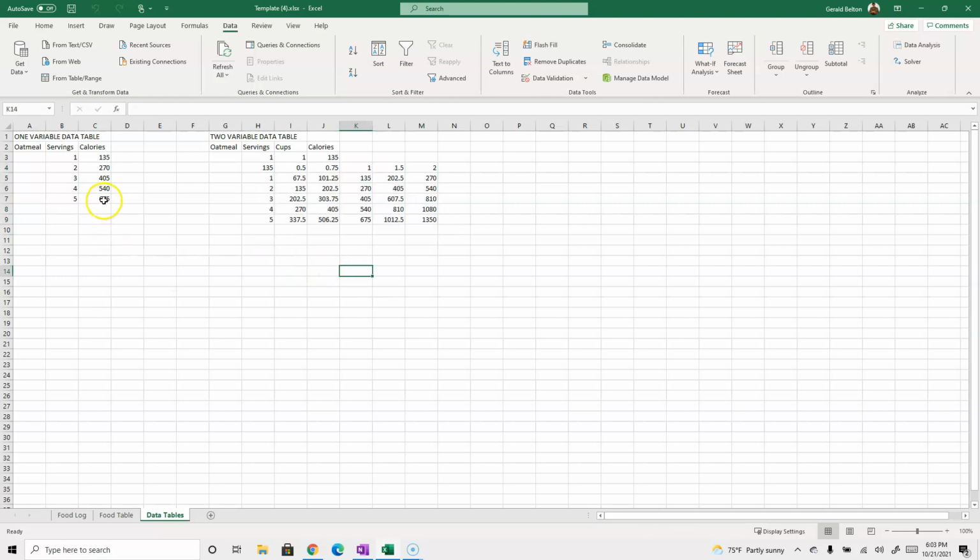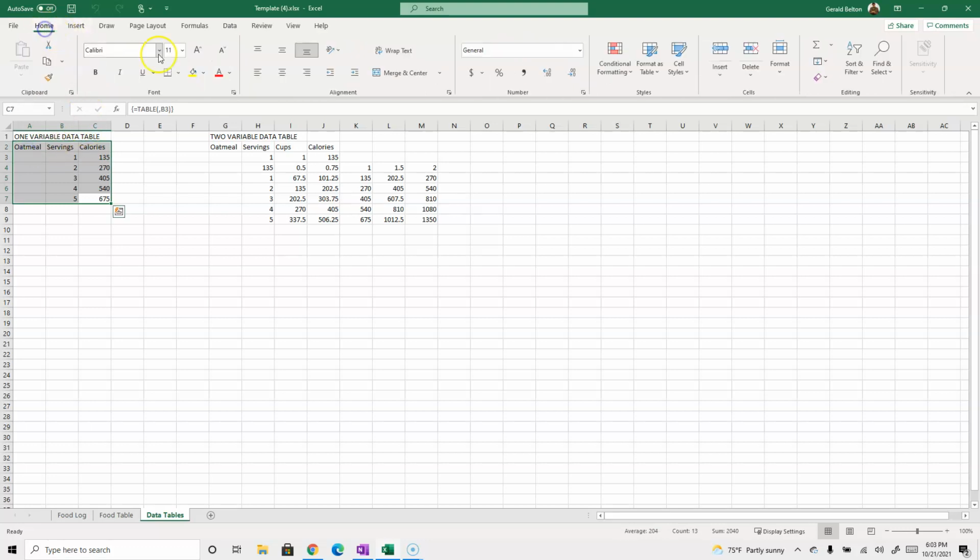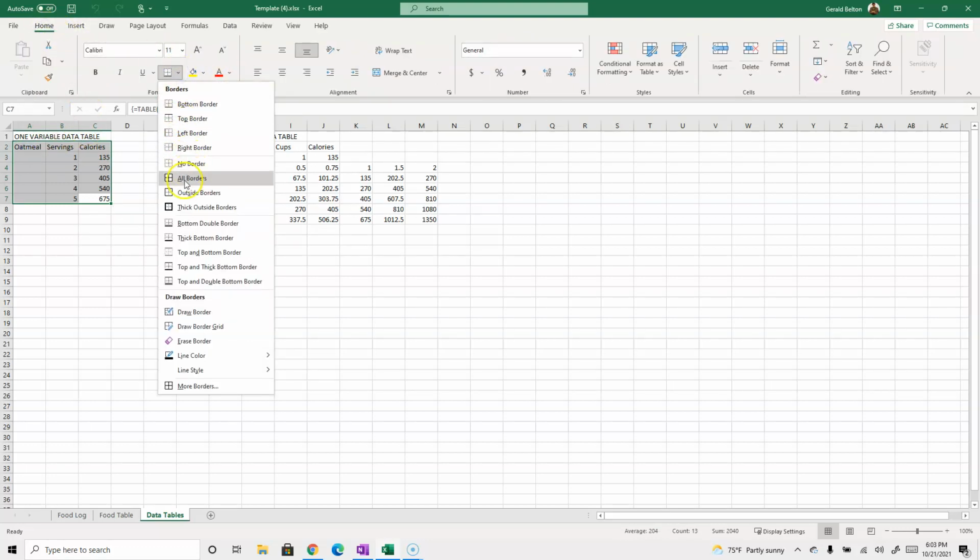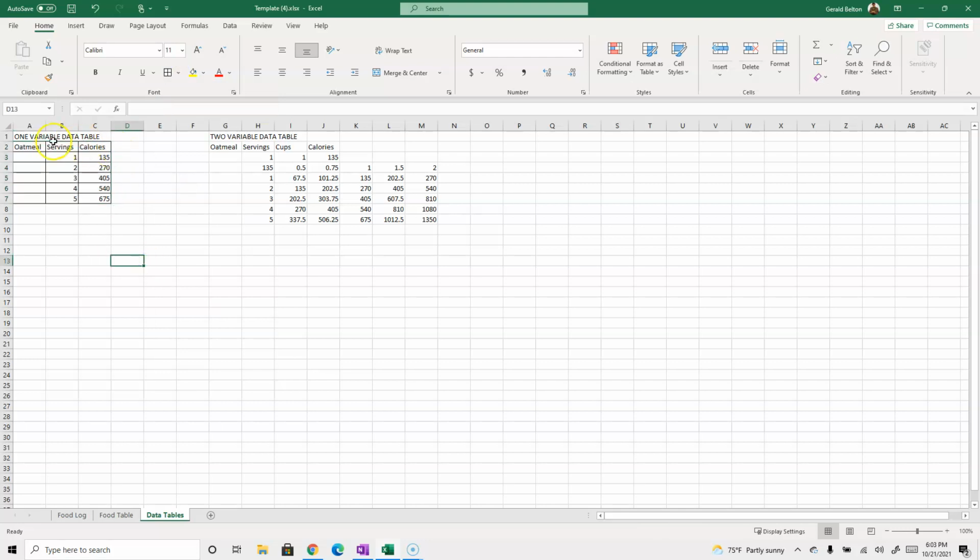You could make this look a little better just by putting a grid over it. Maybe you want to highlight. You can make it pretty. That's all I'm saying, but you don't have to.